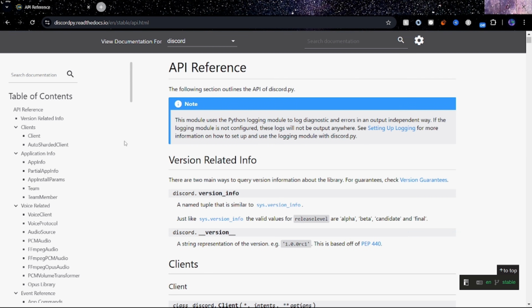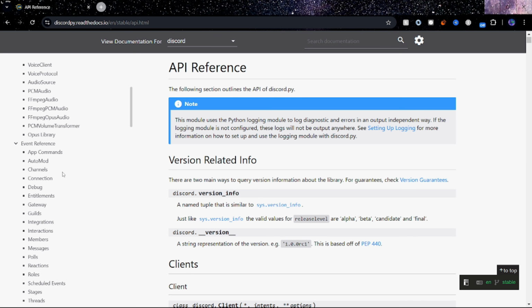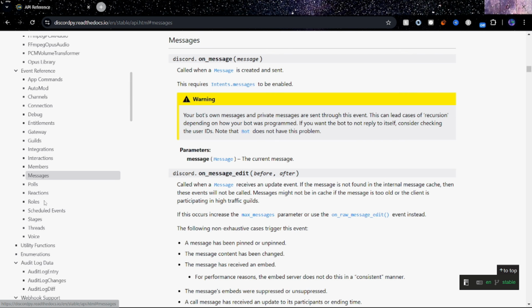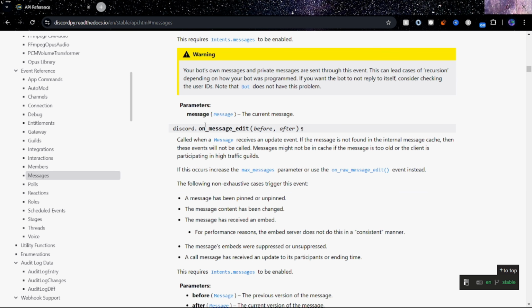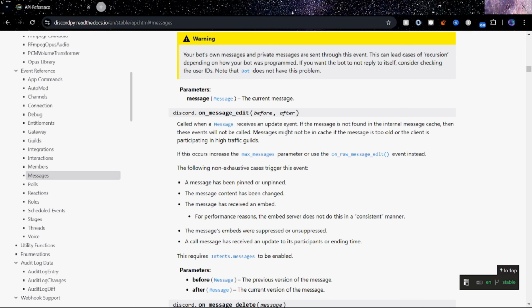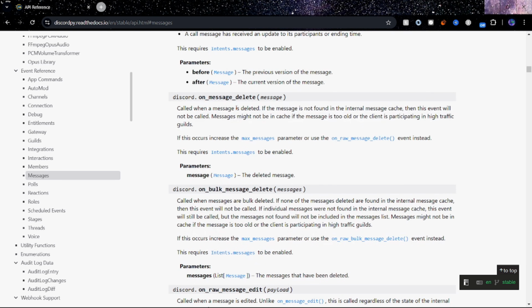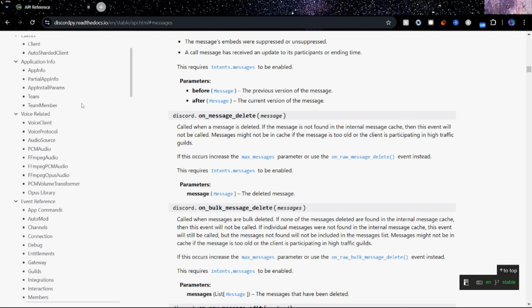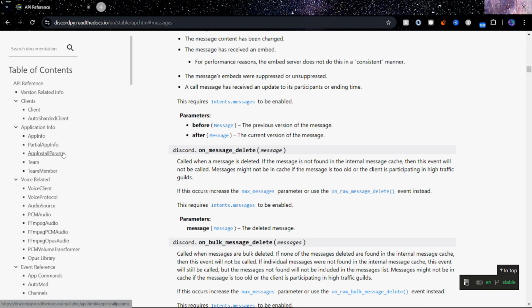So earlier in the video, I was talking about event handlers. Let's say you want to check out what all of the event handlers are. Well, you can use this left panel and then go to the event reference. These are the categories for all the events that there are. So if I go to messages, this one here, the on_message event, is the one I used in the video. This one is for if someone edits a message, so you can use this event handler. This one is if someone deletes a message, and obviously the documentation doesn't just contain the events, it also contains other stuff you can do with discord.py.